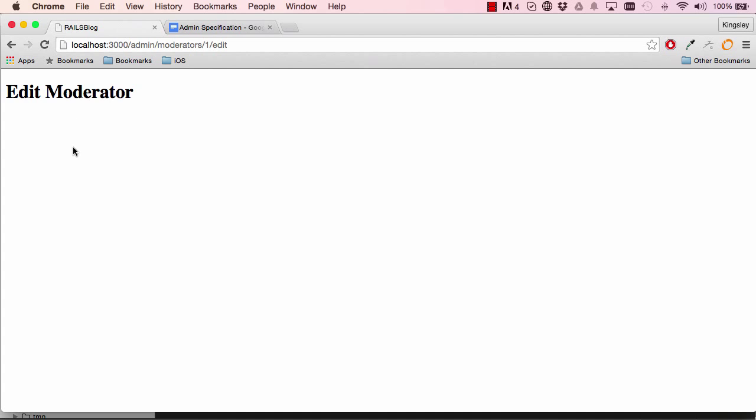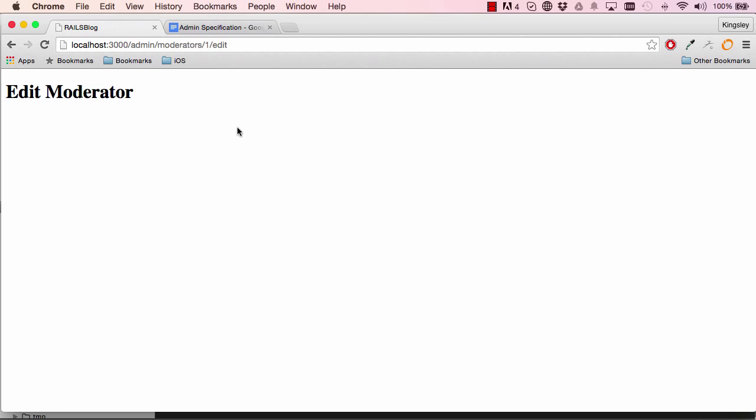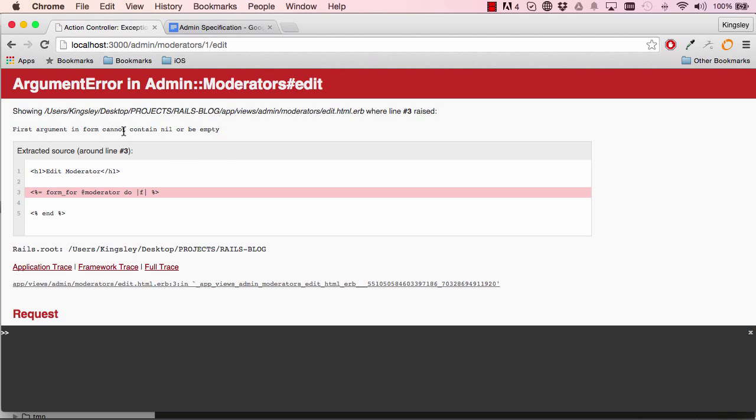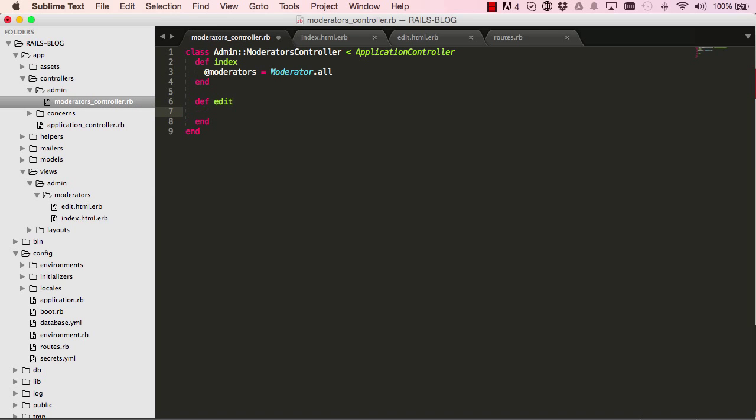Now we want to have a form so we can edit a moderator's details. We have helpers in Rails, so we create a form by saying form_for, and we say it's going to be for a moderator. This yields f, or form, and we could end our block this way. So this is the foundation. We haven't supplied a moderator, but it's nice to see some errors. Here it says the form cannot contain nil. If you ever see this error message, you know that you have an empty instance variable.